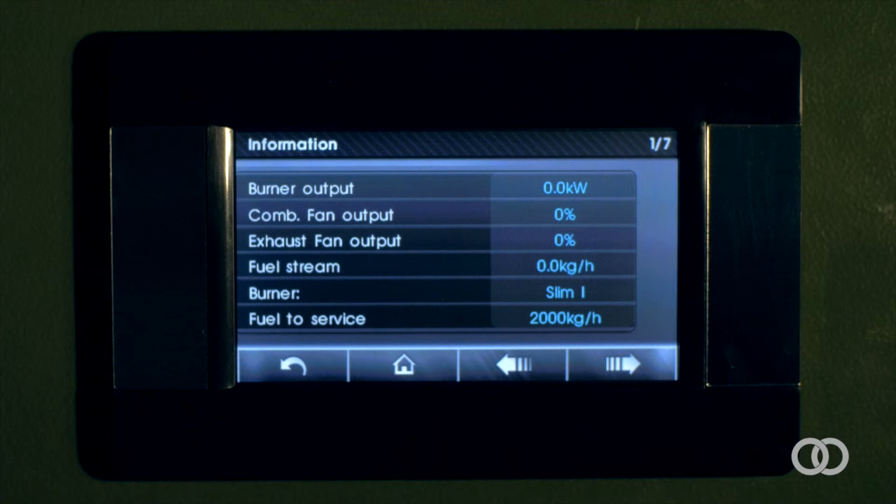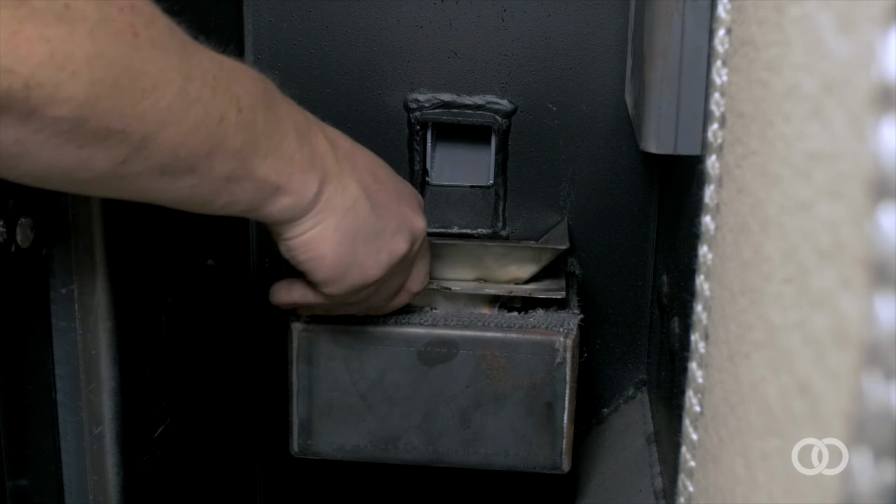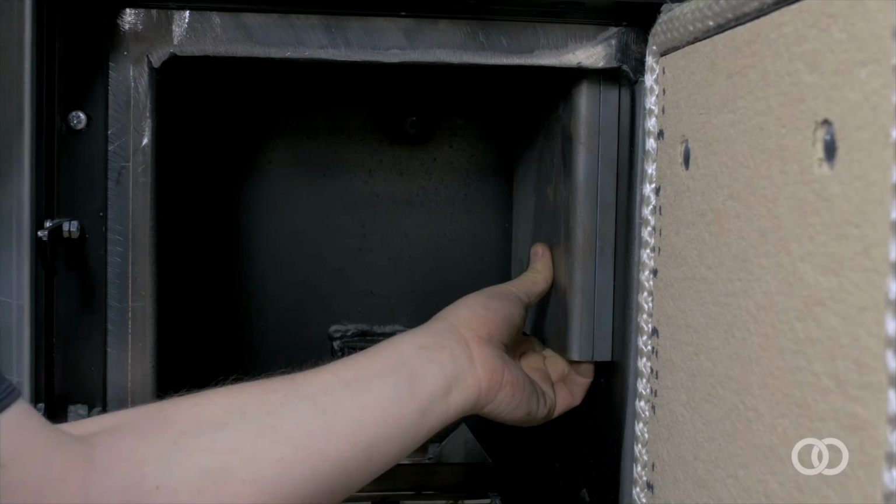Check system pressure on the info screen. Ideally, this should be at 1.5 bar. Check that the burner pod is seated correctly and the baffle is in position.